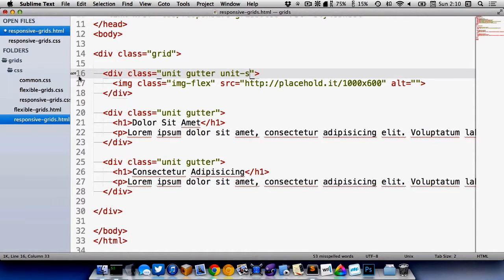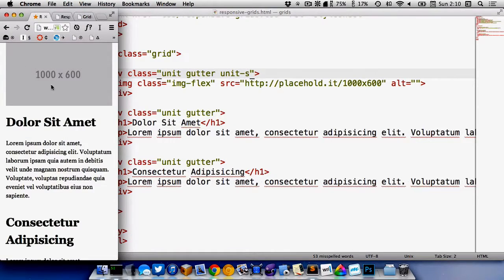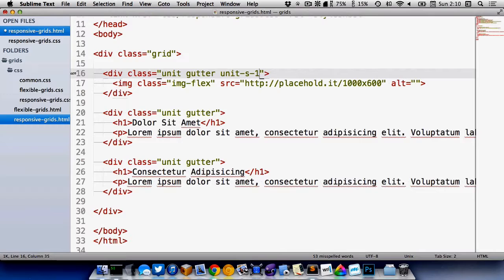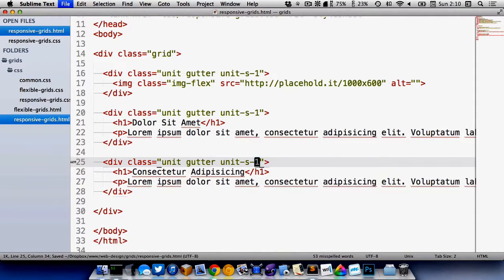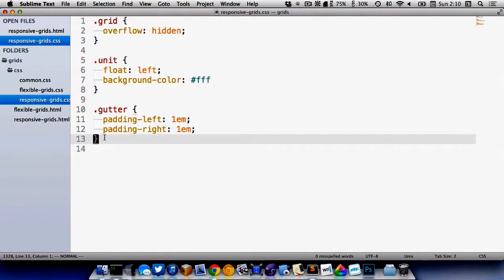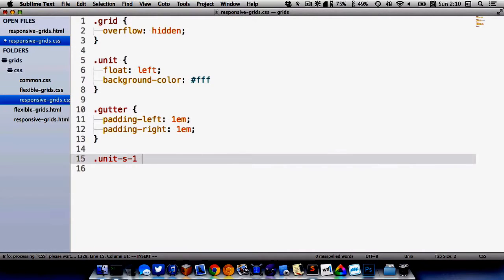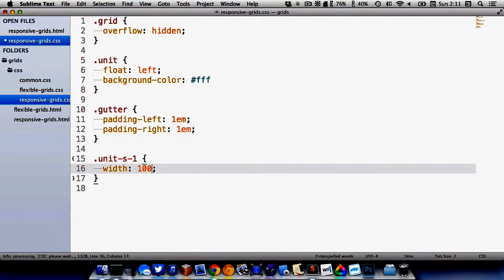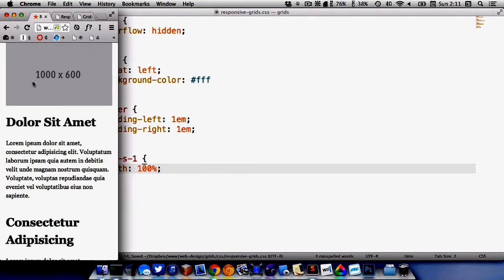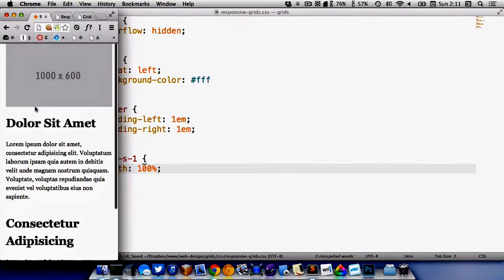If we start thinking fractionally again, a unit that spans one whole row is not a fraction. So in here, it would just be 1 because it's taking up a whole row. We'll look at more of the fractions later. So each of these then, I want them to be unit S1. So each one will take up one whole row on small screens. So there's our small screen class. Let's go into our CSS and style that. So that would be unit S1 will have a width of 100%. So if we go and refresh, it should obviously look exactly the same.